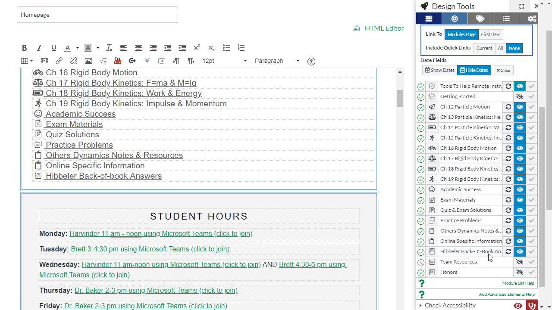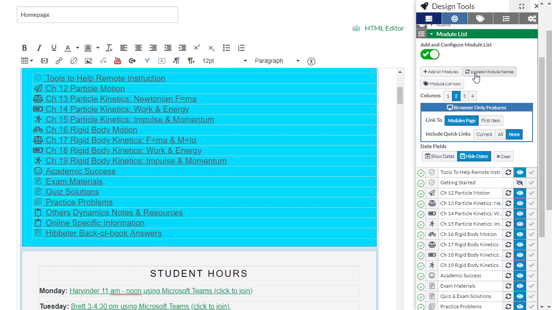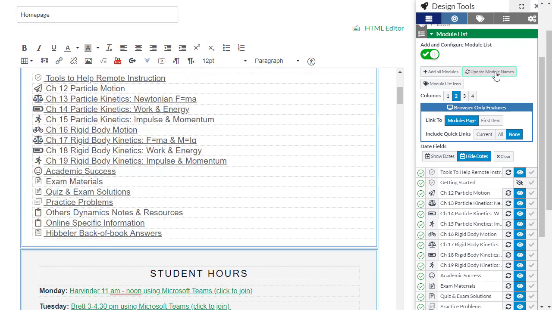Now, other things you can do, you can't actually change the order of these because the order of these is the order of your modules. But one thing you will need to do periodically is refresh this list. And so if you change names of modules, if you add modules, you can come up here and update module names. And it'll actually go through and grab all the new names and all the new modules if you created new modules and bring them over into this list.